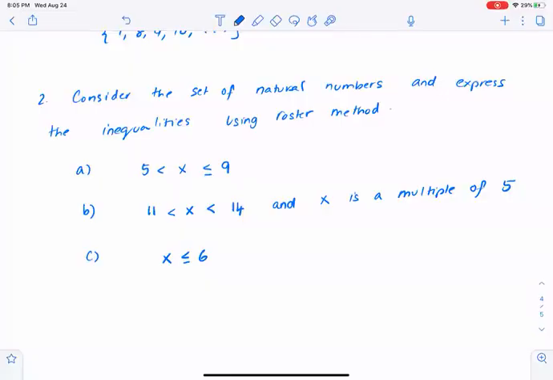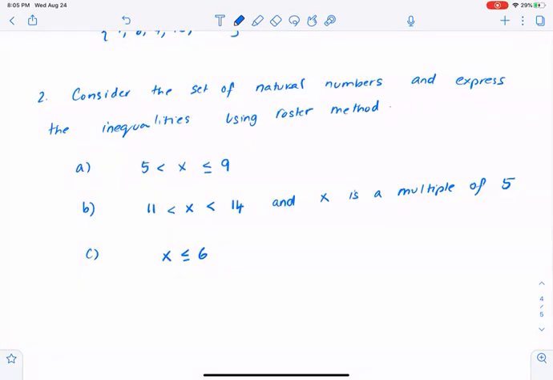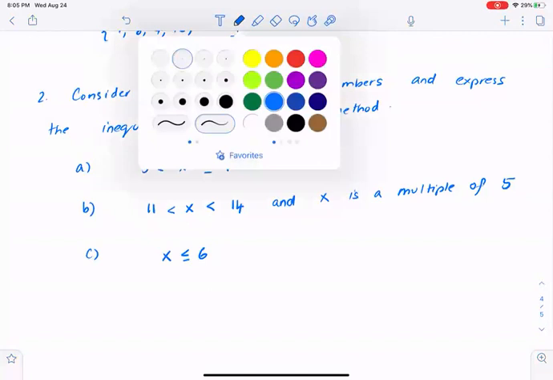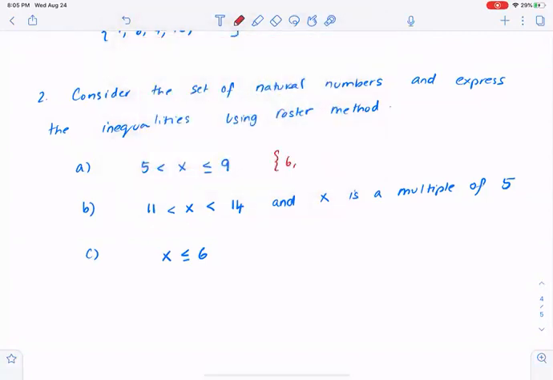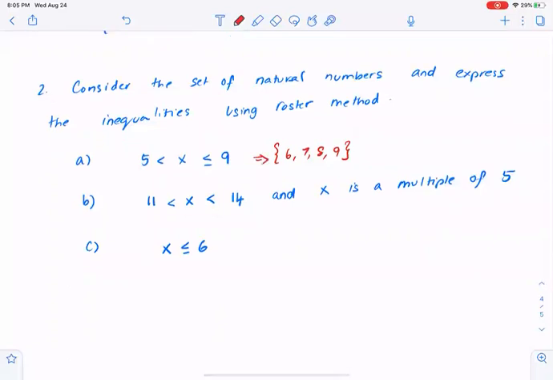So the first problem means x is greater than 5. In other words, 5 is less than whatever x is. So since we are looking at natural numbers, this would be 6, 7, 8, and 9. Because I'm including 9. So that would be the roster notation for that inequality: 6, 7, 8, 9.